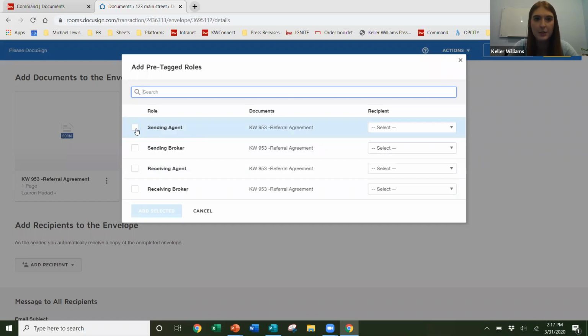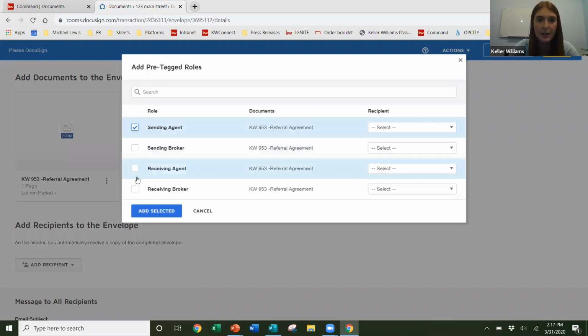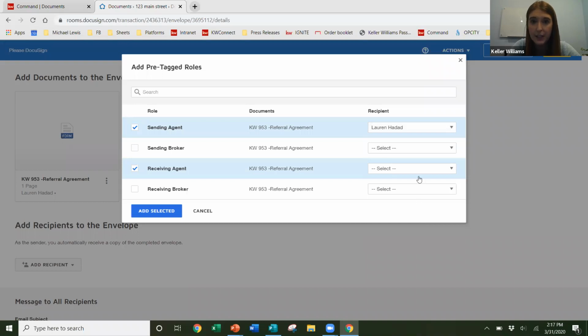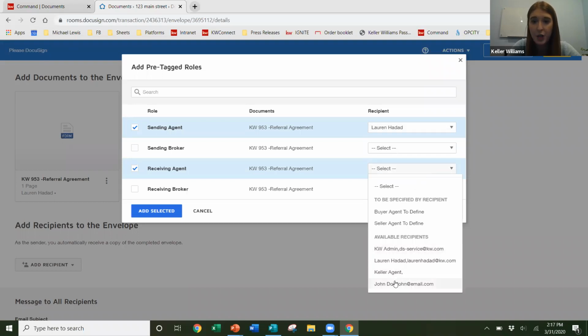I'm going to do a sending agent and I'm going to do a receiving agent. I'm probably going to use myself in both, but we'll see here who it's going to give me options to use. I might just use someone random. So my name is showing up here because it's my account. So I'm going to use myself here. And even though I listed John Doe in the details as my seller, I'm just going to use him for this situation as a receiving agent, okay? Just so you can see what this looks like.